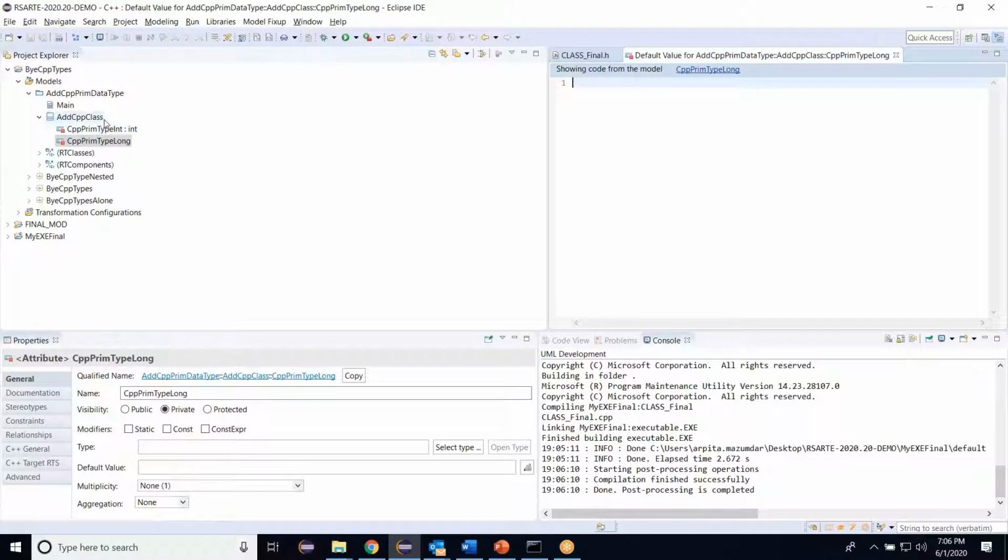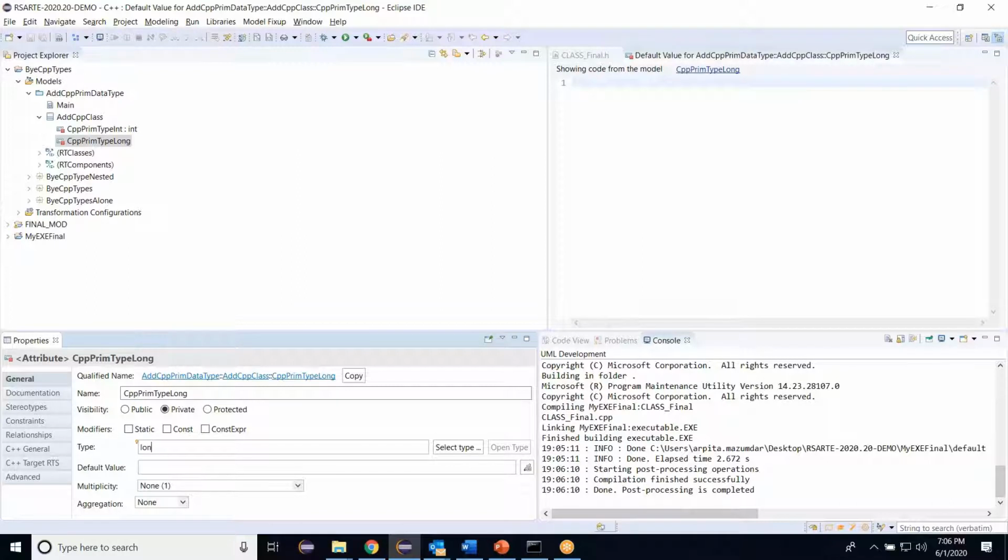Since this C primitive data type package is not imported in this model, if I write long and try to do a control space, it does not come, just because we don't have this C++ primitive type package introduced in this particular package import. So we have introduced a fixup that will try to add this CPP primitive type package import in this package.